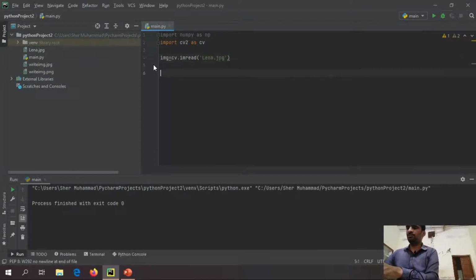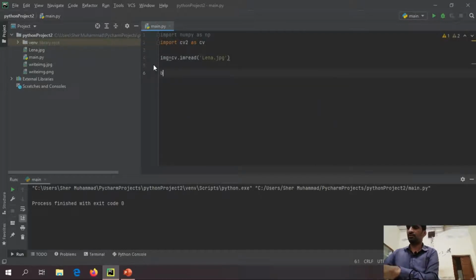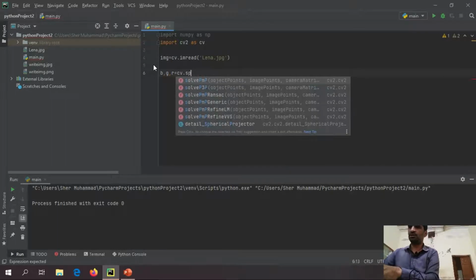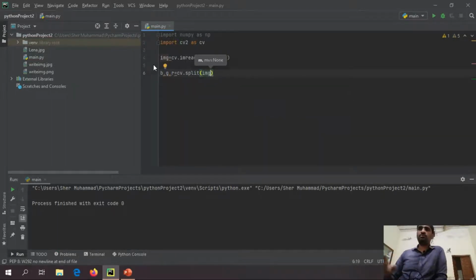It is very easy to split an image, just write cv.split. So actually we read an RGB image, but the layers are arranged first blue, then green and then red. For that reason I have used first the blue variable, then green, then the red variable.